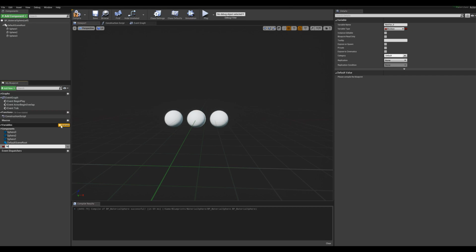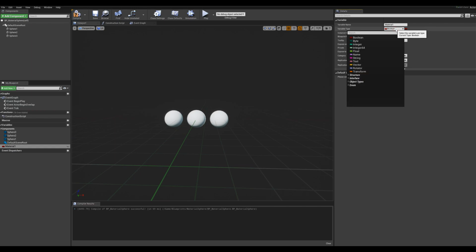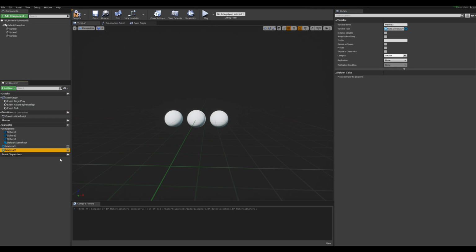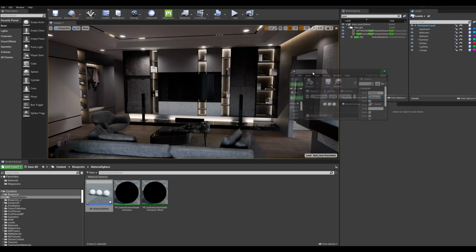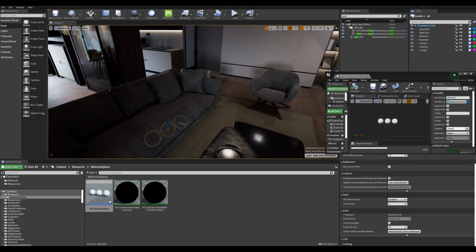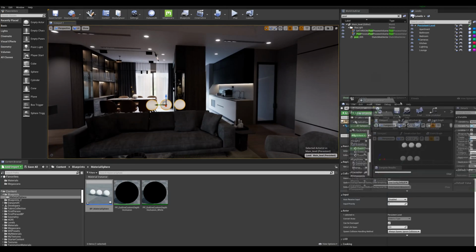After that, I'm going to create variables where we can store materials later on. Change the variable type to material instance and select object reference. Once done, click on these eye icons next to the variable names. This will make them public and exposed in the details panel of the blueprint. Let's check if the material variables are exposed.